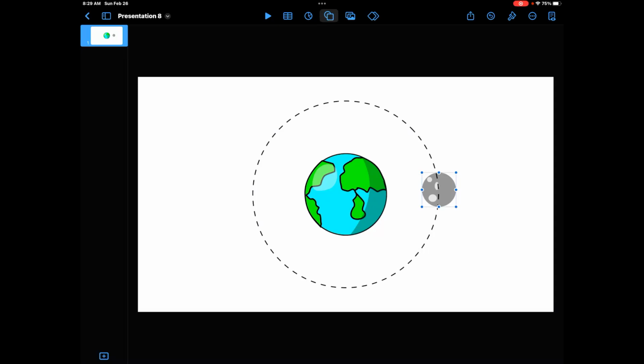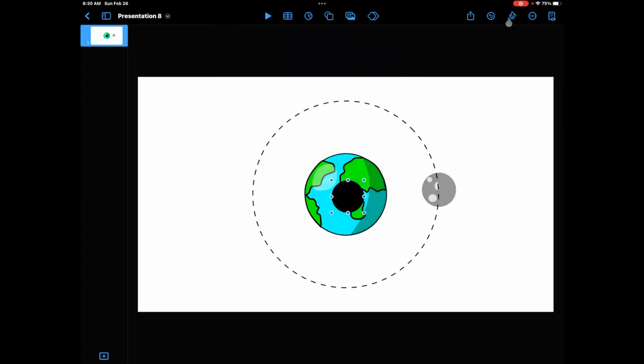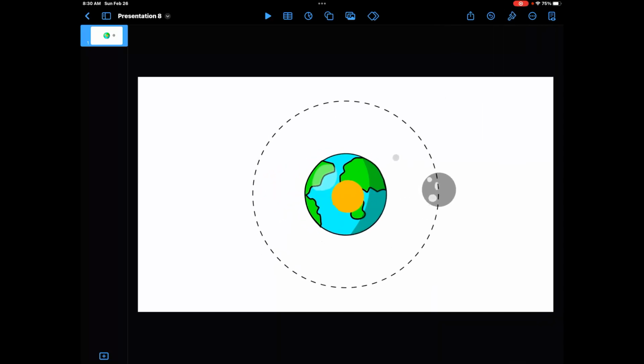The next thing I want to add is the sun, because the sun does play a large role in the moon phases, because it allows us to see the moon during its different phases. So I'm going to add a large circle. There we go. I'm going to change the color right away to yellow.